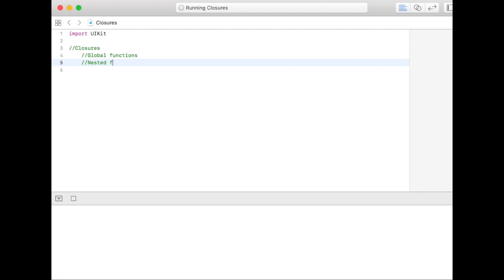nested functions, and closure expressions. These are the 3 types, but in a sense, I kind of more think of them this way. There are 2 types of closures, and there are 2 types of functions. So here's functions, that's one type, and then there are nested and global. And what separates a function from an expression, both of which are closures, is that an expression doesn't have a name and a function does.